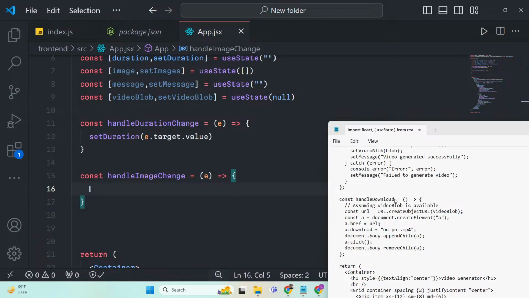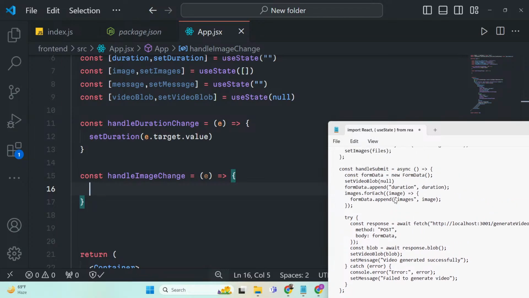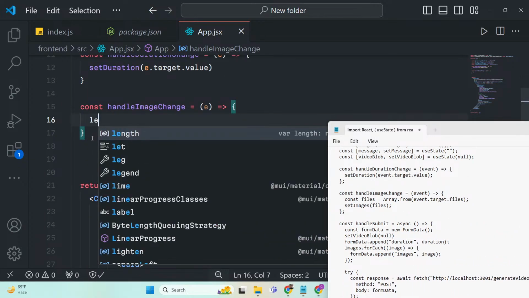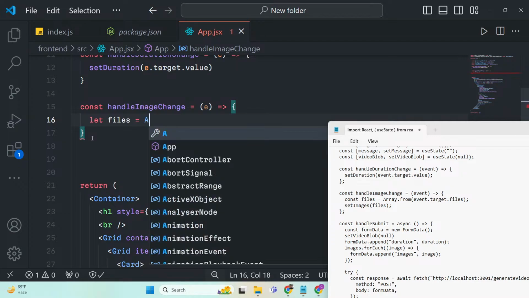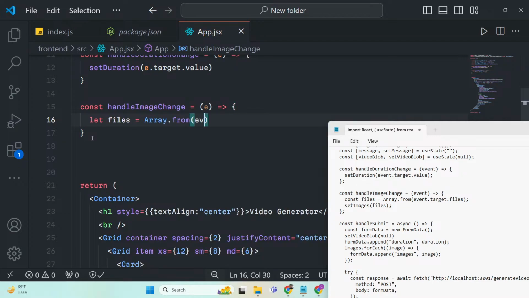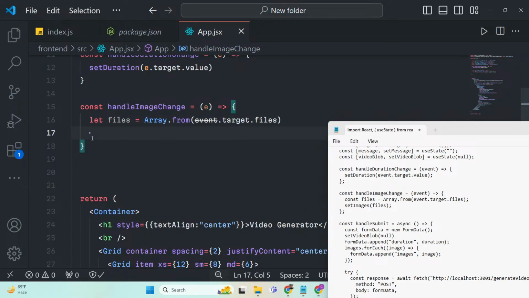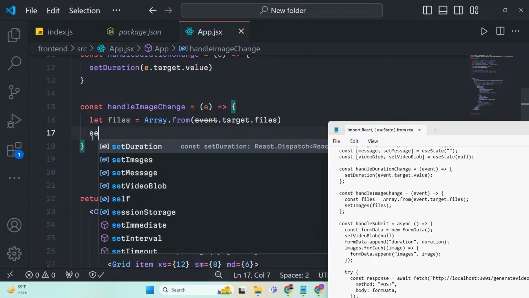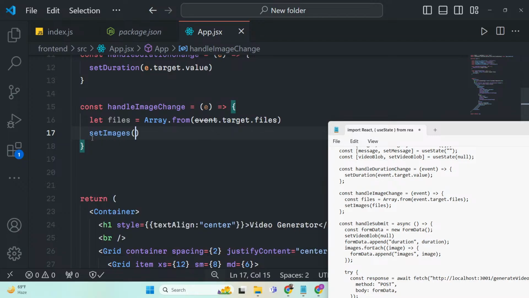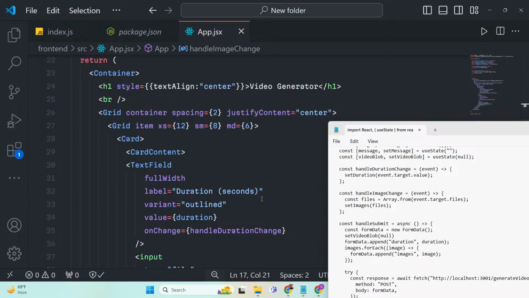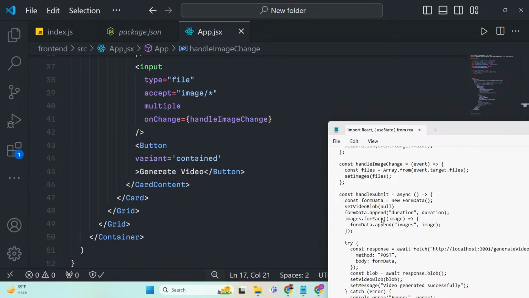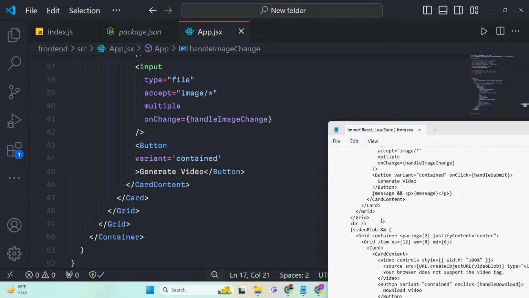And right here, guys, as we select the images, we will get the files which the user selects by using Array.from. We will construct the array from event.target.files. So it will actually create an array. Let's suppose we have selected 5 images. So it will create an array of 5 files. And then we will simply use the hook method setImages, and we will pass the files.